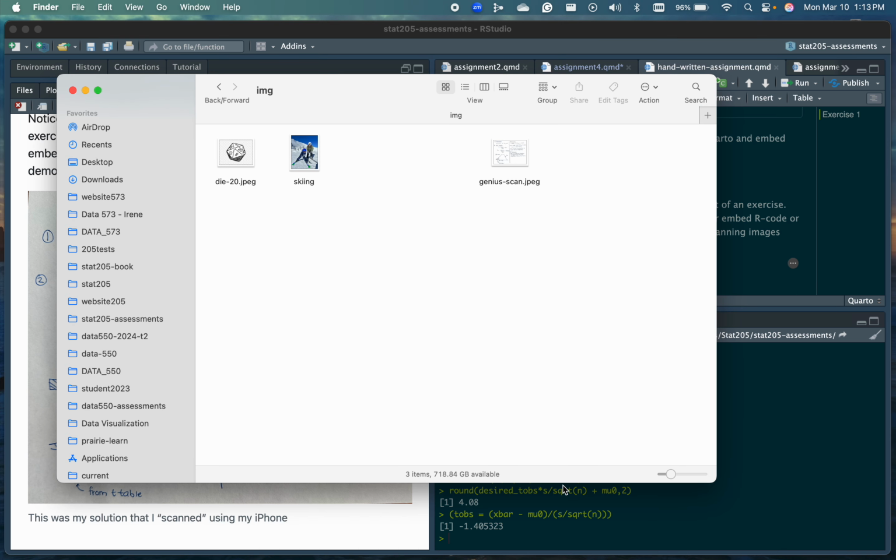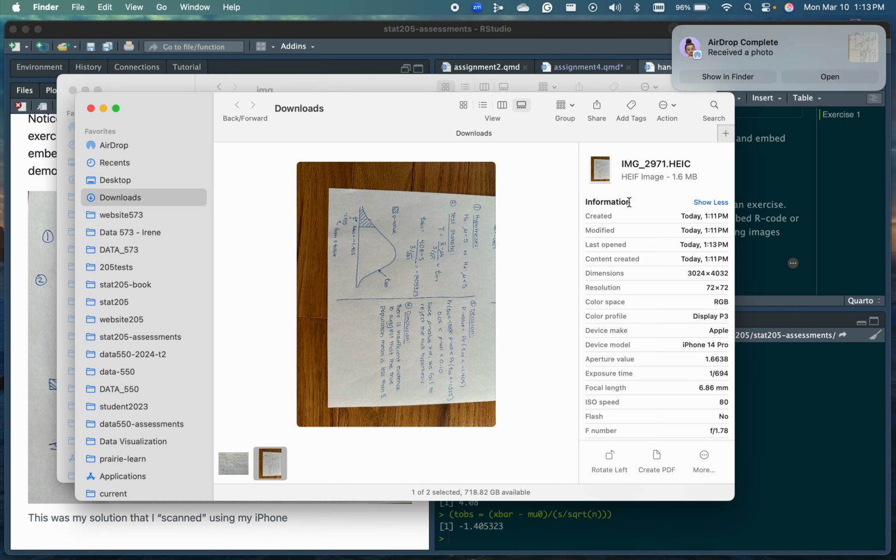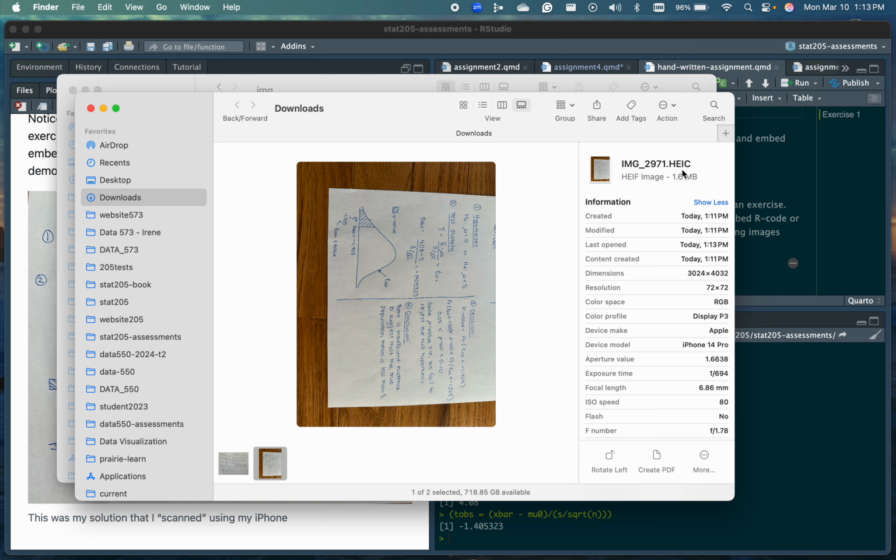Now, alternatively, if you don't have iCloud and you don't have automatic sync with your photos, what you could do is you can AirDrop your photo to your computer. So I'm going to do that now. Okay, and then you can see here that it exports to this HEIC format, which stands for High Efficiency Image Container. Notably, these formats are not accepted in Quarto.